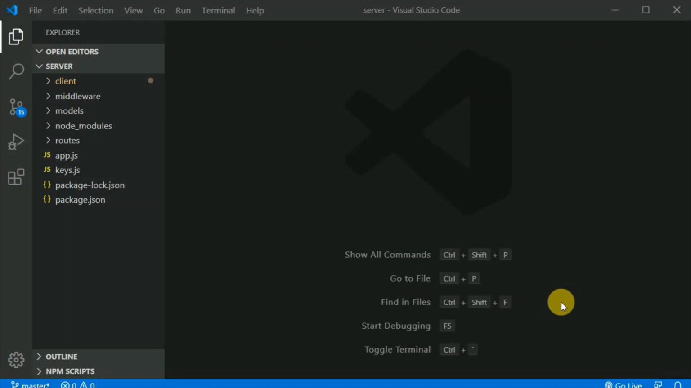So now let's deploy our amazing project, right? And let's discuss how things will work on production side. Now what I have done, I have cut my client project and I have pasted my client folder inside my server folder. Okay, make sure you do that as well, right?